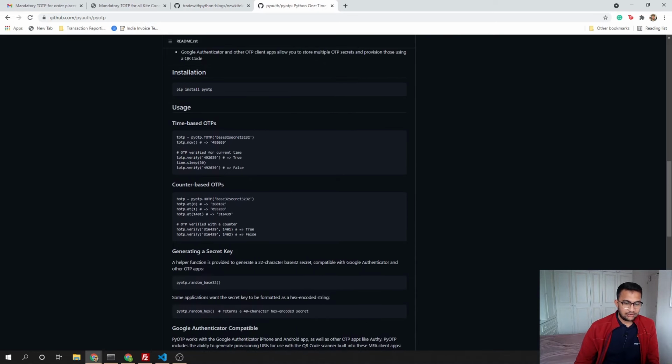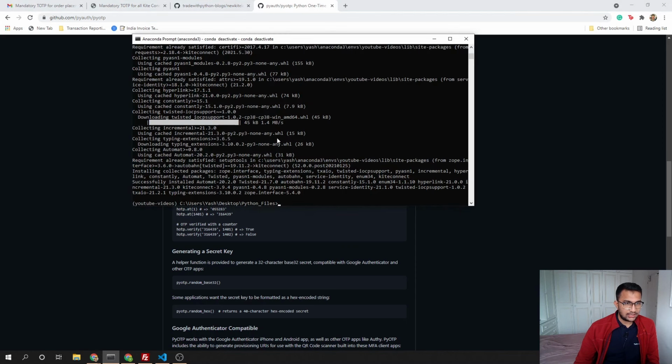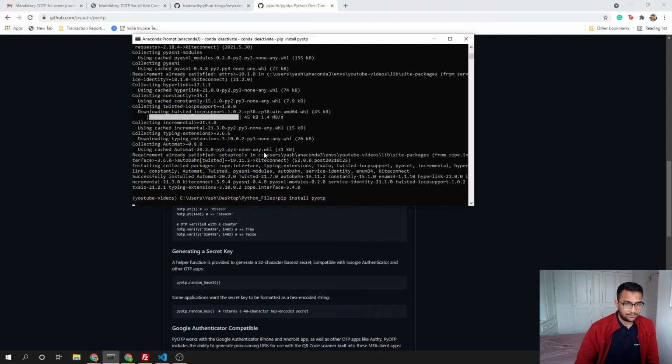So this is the library that we'll be using. Let's see if our KiteConnect is installed. So KiteConnect is installed. Let's install PyOTP.